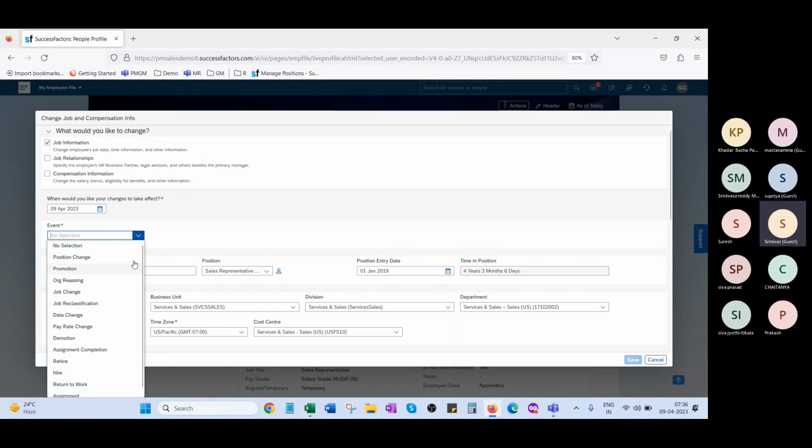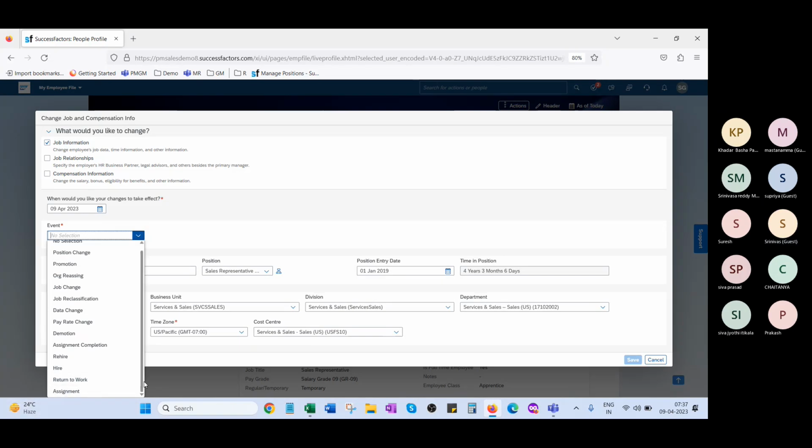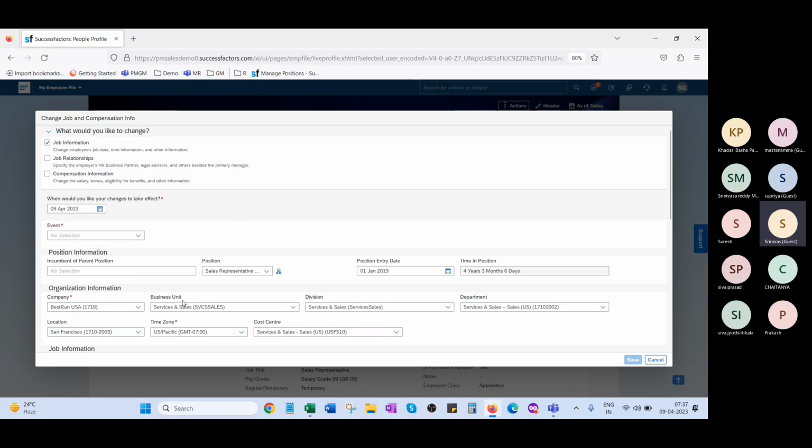What are the actions here? Position change, promotion, org reassign. Yesterday we relabeled this one. Actually, this is the transfer, right? We changed it to org reassign. Job change, job reclassification, data change, salary changes, demotion. Then org assignment completion, rehire. Hire and rehire normally we will not see here. Then return to work and assignments. So these actions we can do here.